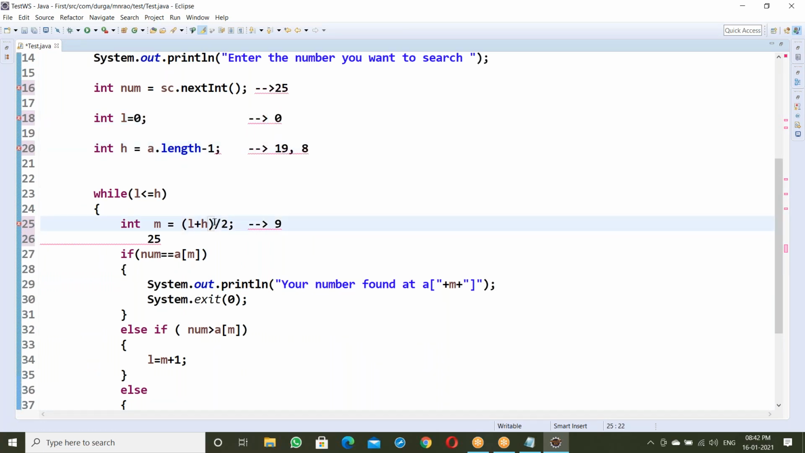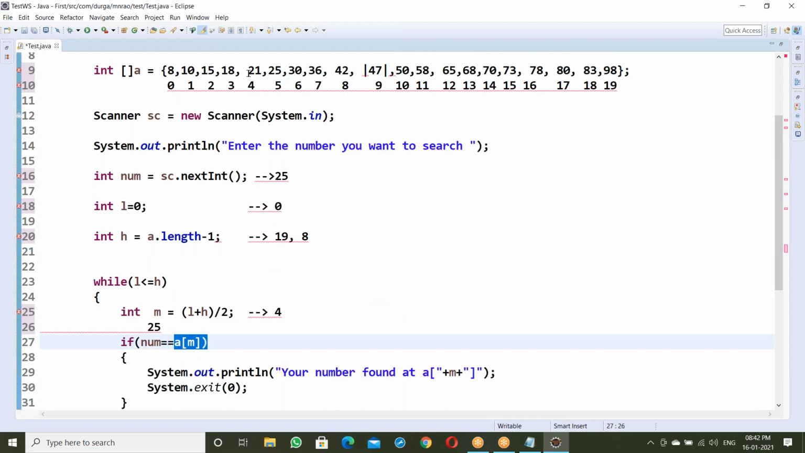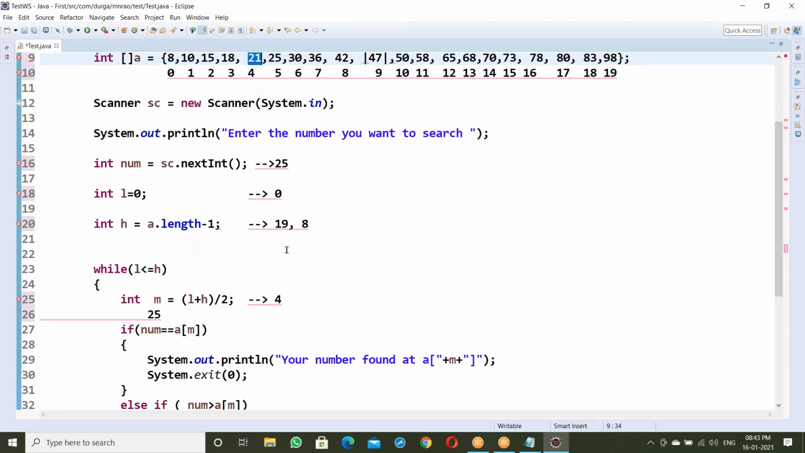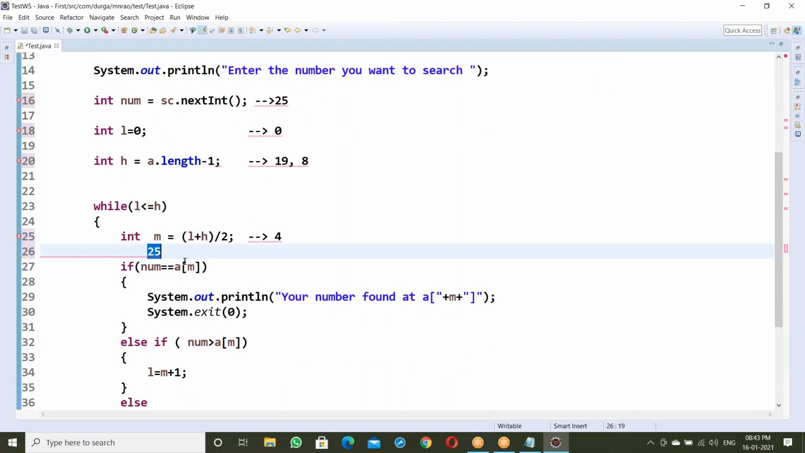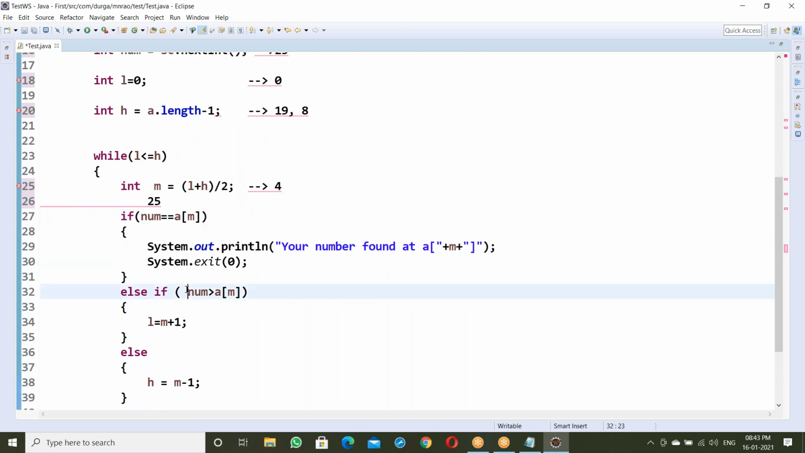Again calculate L plus H by 2: 0 plus 8 by 2 is 4. So the middle value index is now 4. What is A of 4? It's 21. Is the number equal to A of 4, 21? False. Go to the next check, whether the number is greater than A of M.